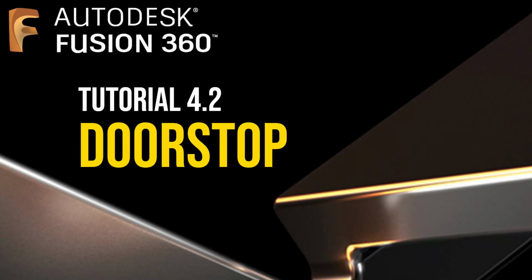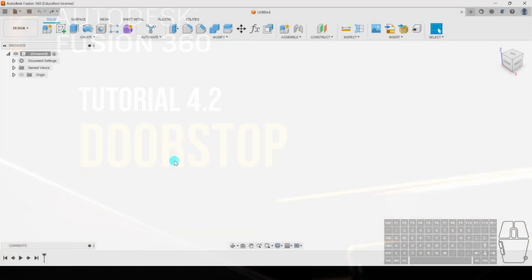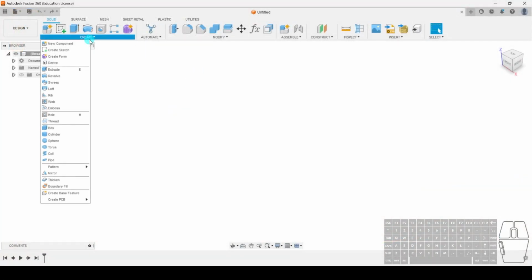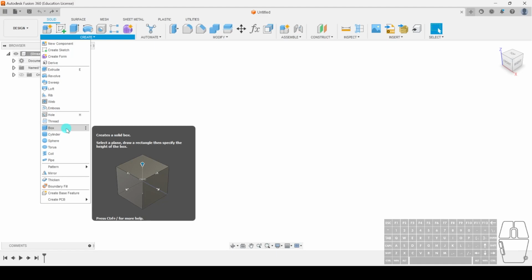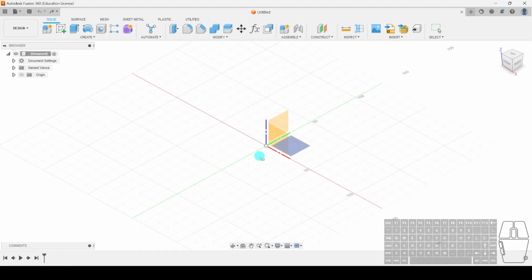Okay, so now we're going to move on to the second activity of tutorial 4, which is to model a doorstop. So instead of doing a sketch like we used to do before, we can actually create 3D bodies immediately, right? For now, we're just going to create a box, which is over here. Select box. Similarly, we're going to select the same plane, which is the bottom one. And now you can see it's going to let us create a box.